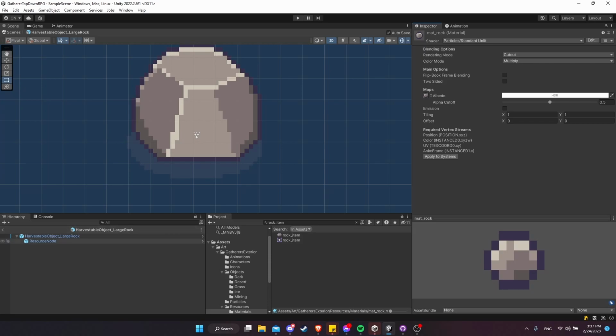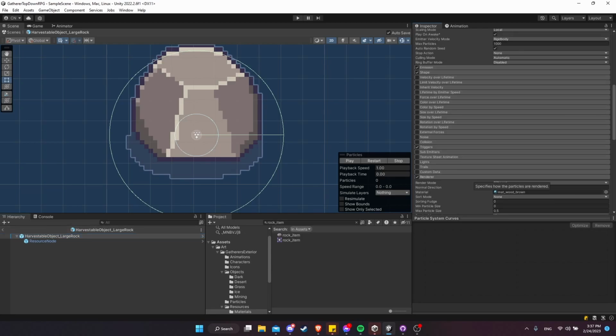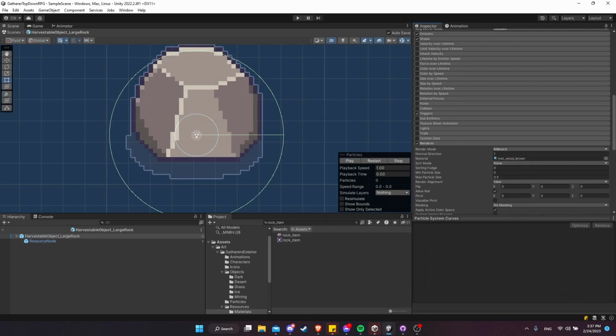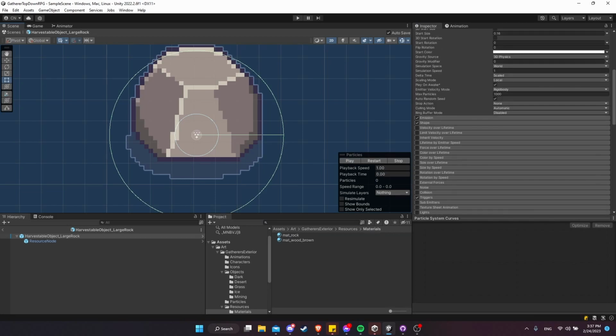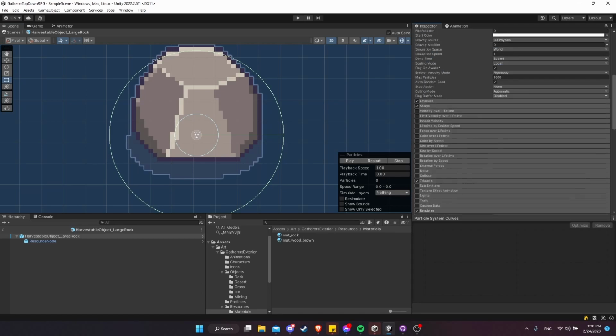So now click on the harvestable object large rock from the prefab variant and the hierarchy. Let's go down here to renderer on the particle system, and let's select the new material. So in the project window, under resources materials, we have material rock. Let's put that in here. We can hit play to test. Okay, and then I think for the size as well, we want to shrink that to 0.08. So we'll see how that goes with the size of the rock.